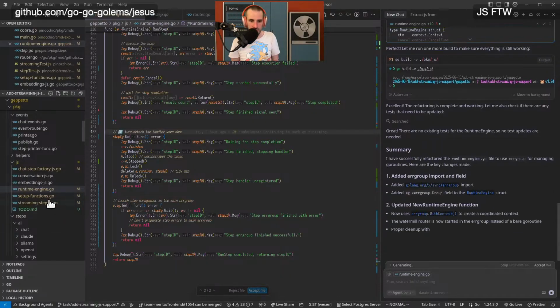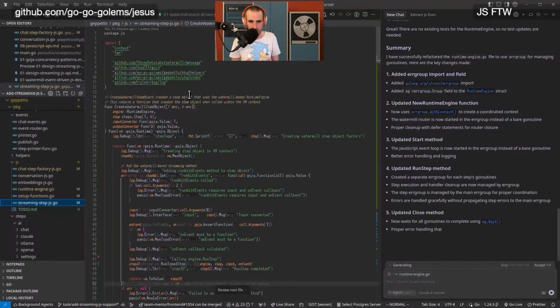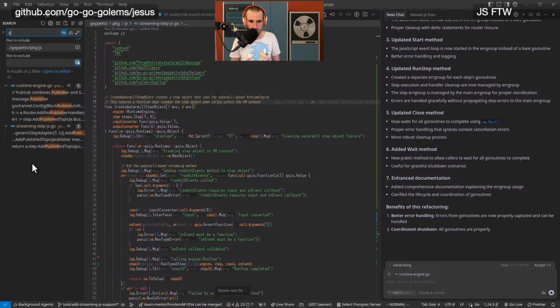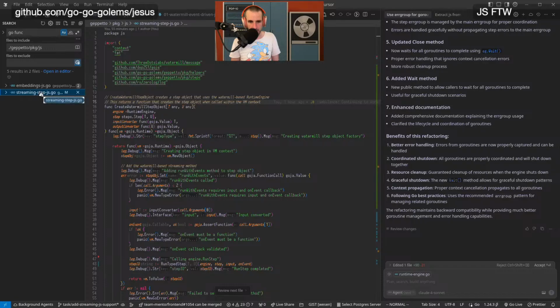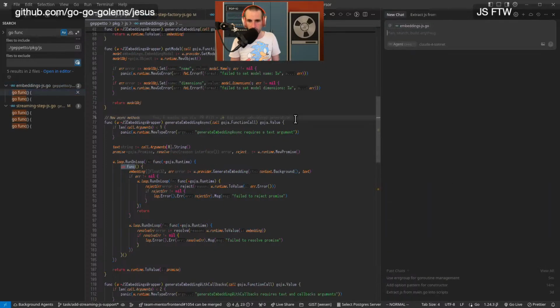And then we have the streaming step. So what is the streaming step? It's our create watermill step object, which I actually don't really know what it does. Let me see if I have other Go routines first, though. So we do have Go routines in embeddings, and we do have some in steps. So we're going to say replace Go func with error group in here.